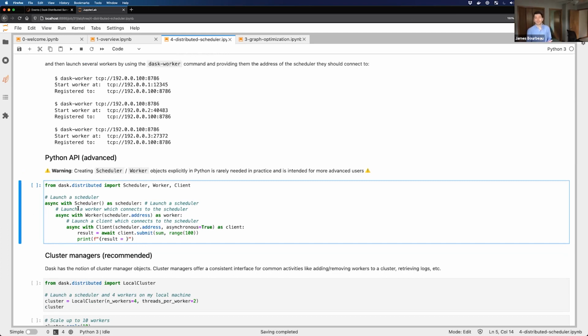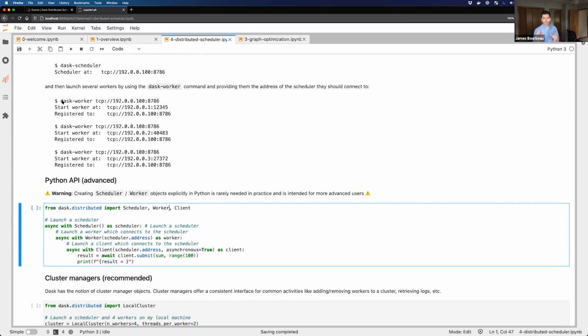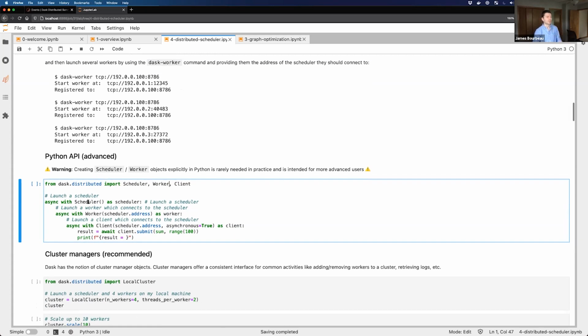Another way that you can launch a Dask cluster, so launching these scheduler and worker processes, is directly using Dask's Python API. From dask.distributed, you can import the Scheduler class, the Worker class, and the Client class, and you can just instantiate these objects. Don't get me wrong, these command line utilities do other things too, but that is the essence of what they do: they are creating these scheduler and worker class instances.